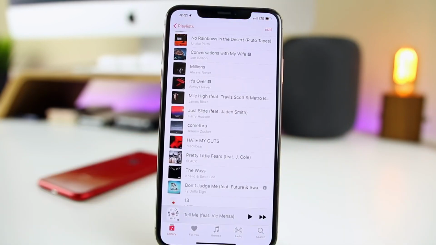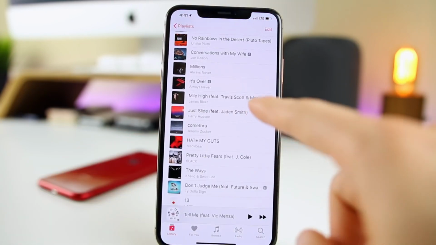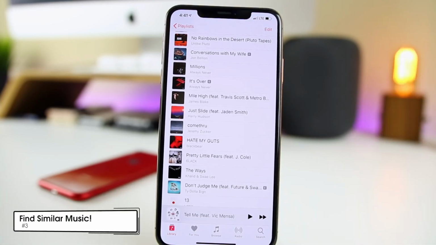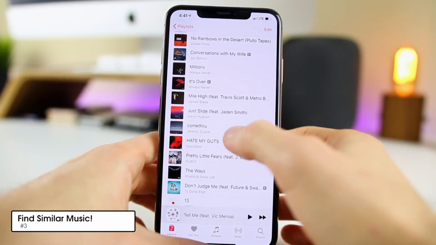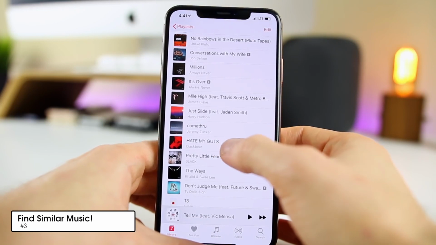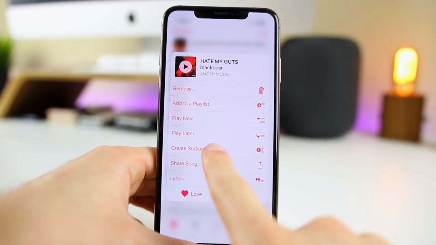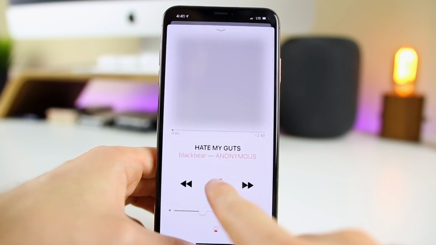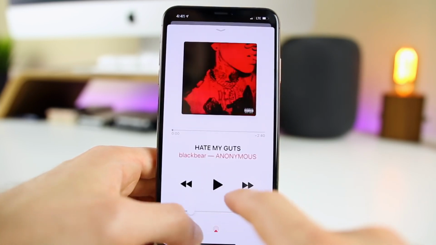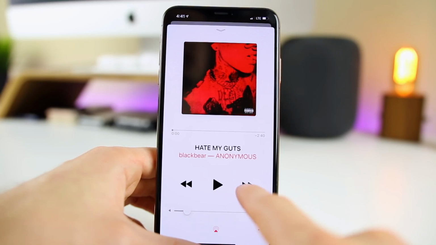The next trick is in Apple Music. And in Apple Music, if you go to your library right here, if you can go to a playlist or anything, all you have to do is 3D touch on anything right here. So say we want to do Hate My Guts, by 3D touch on that, you'll see there's an option here called Create Station. If you go ahead and click on that, it will actually create a station of songs that are similar to the song you just 3D touched on and created a station for.